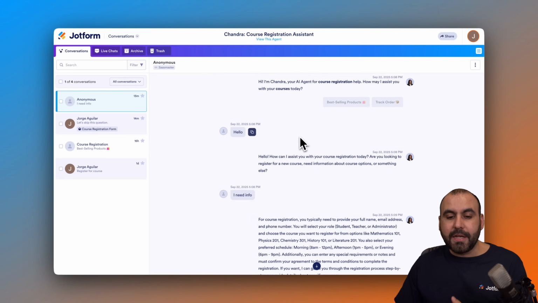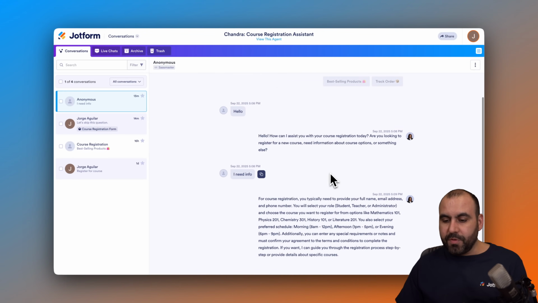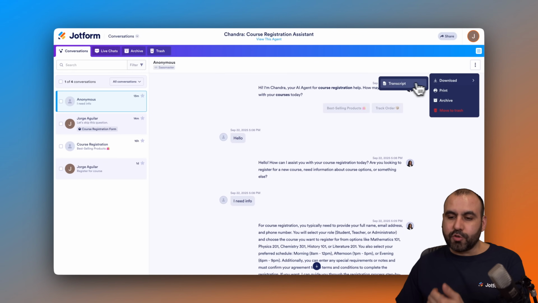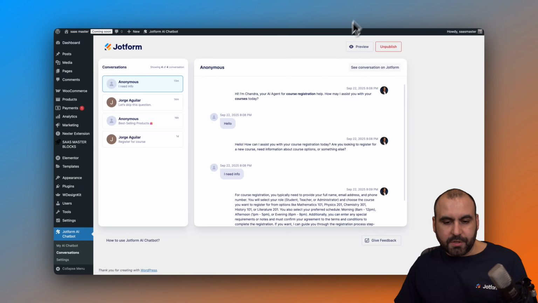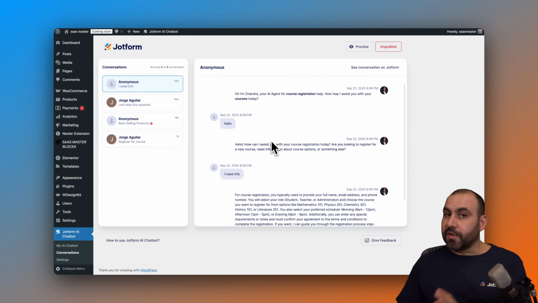And I can go ahead and do other things here, like copy individual messages. I can view the conversation. I can go ahead and download the transcript, print, archive, move to trash. I can favorite this and use filters straight from here. So let's go back into WordPress, okay? So those are the available options for the conversation.